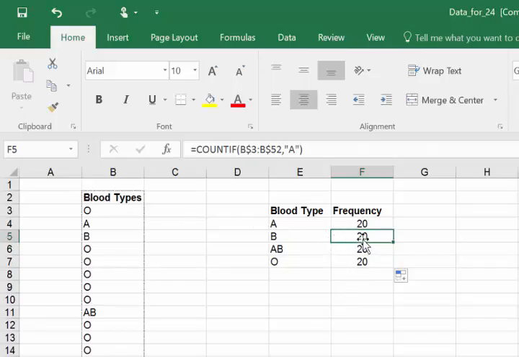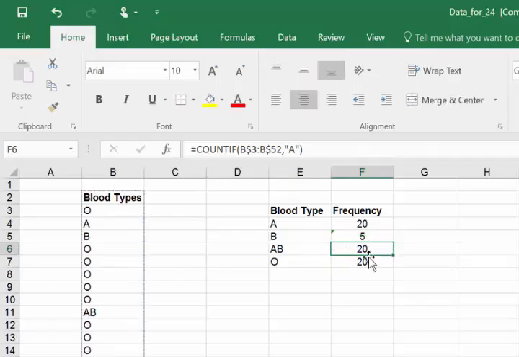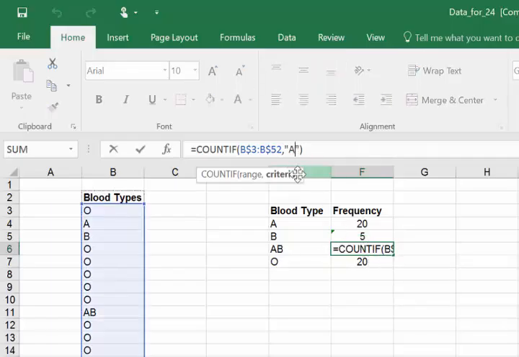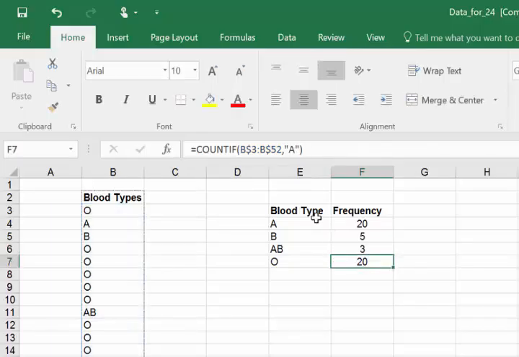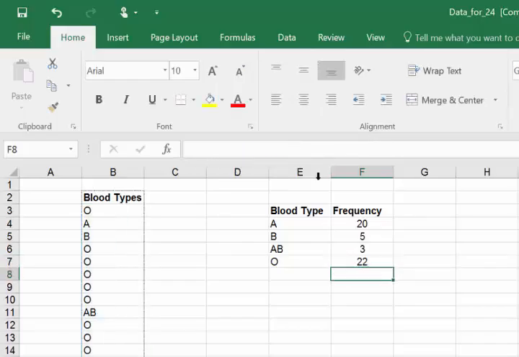The only thing is I don't want to count A's in this cell, I want to count B's. So I'm just going to change A to B. And then in this one, I'll change A to AB, or just add a B. And then the last one is O. So delete the A and type a capital letter O. Okay, so that's the number of occurrences of each blood type.